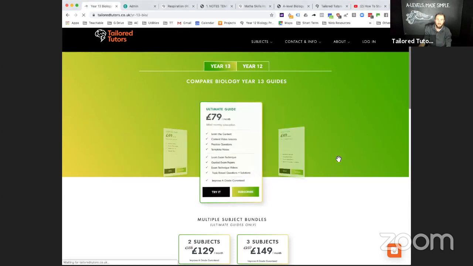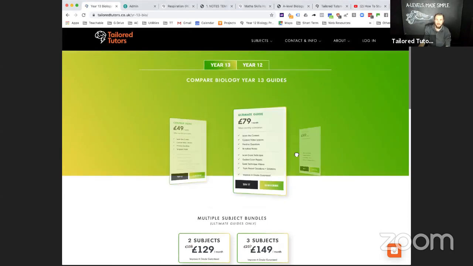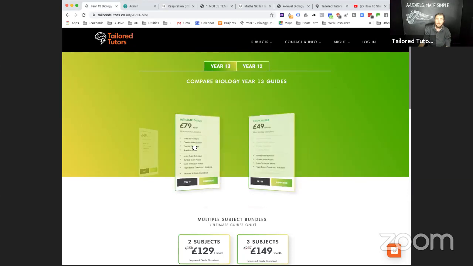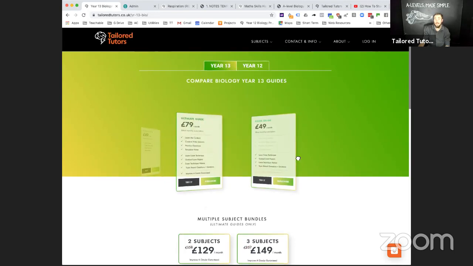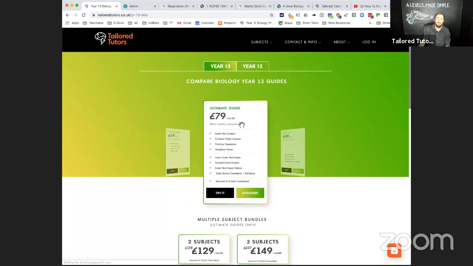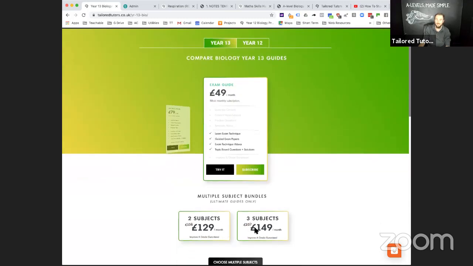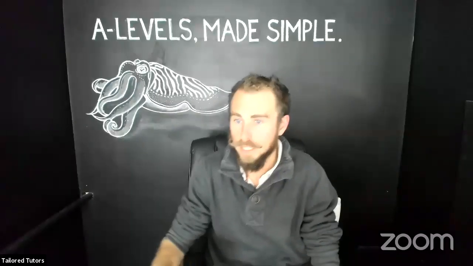So the ultimate guide is both the content guide and the exam guide together. The content guide is all of the content and just the content that I showed you. And the exam guide is just the exam technique and stuff like that. The ultimate guide is both of them together. So they're the options. And if you do more than one subject, you can choose more than one subject down there. Just to clear that one up.